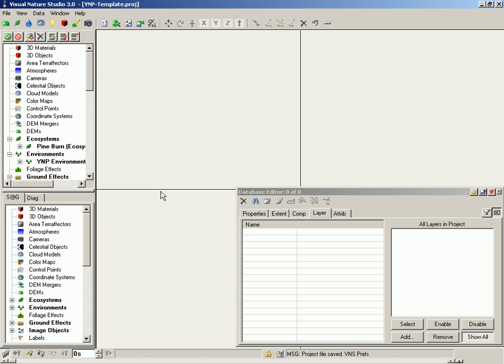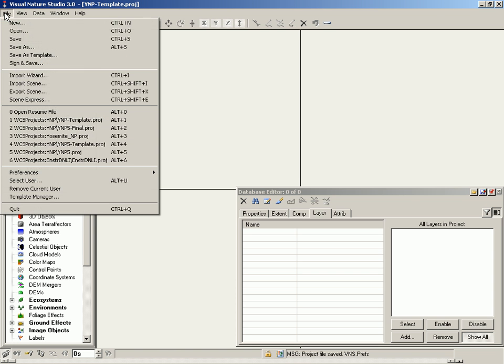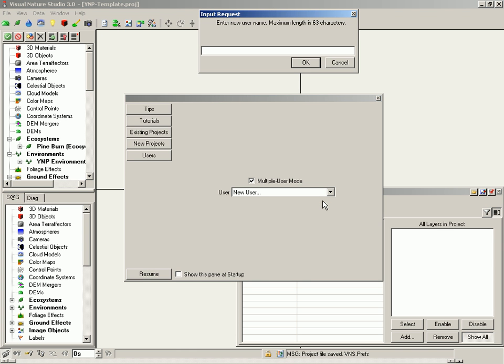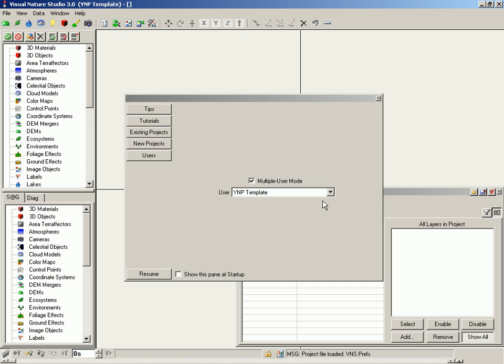And now let's use the multi-user mode to make it easy to open this template project anytime we want to change something in the ecosystem. Up in the File menu, go down here to Select User, check Multiple User Mode, and in the drop-down list, we're going to add a new user. Since this is for editing the YNP template project, let's call it YNP template. So we now have a YNP template user.